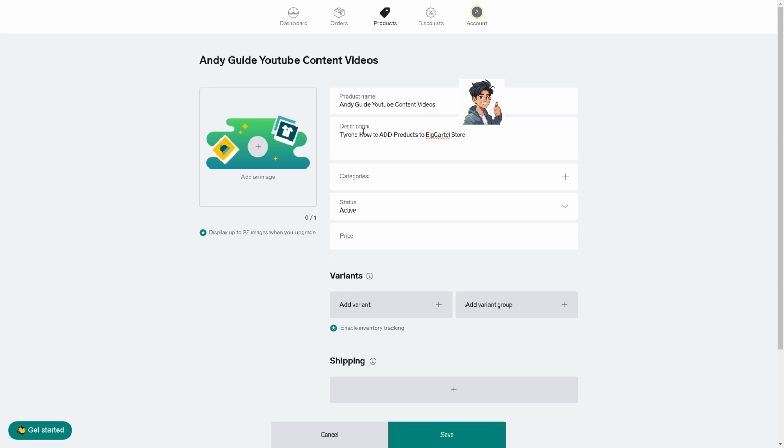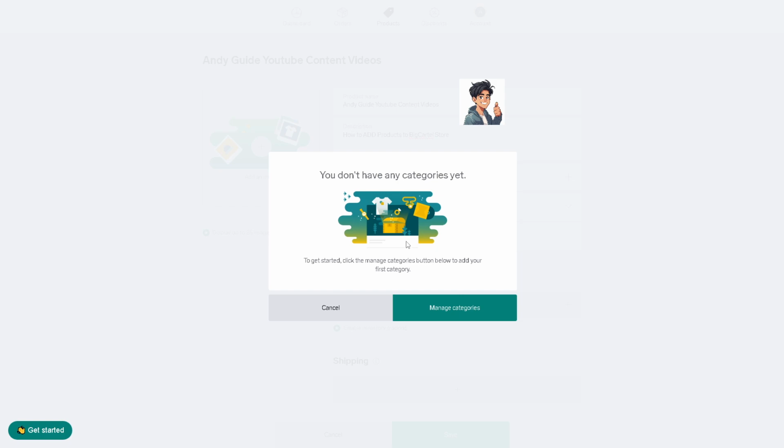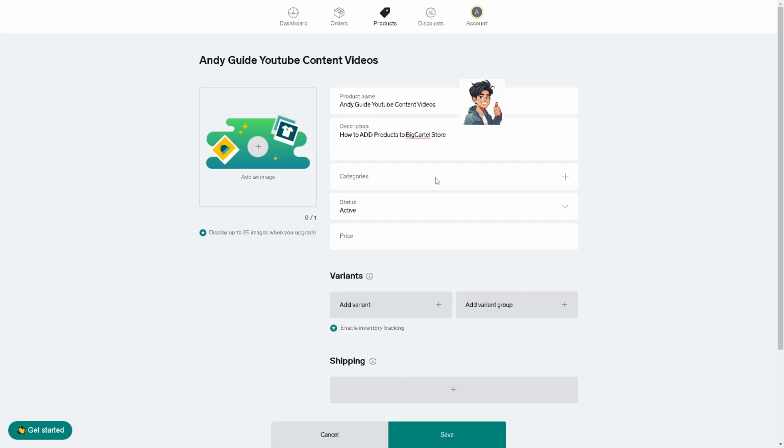And you put some description, and you can put categories here by clicking on the options, but we will have a different tutorial on how to manage categories. But for now, let's just click cancel for it.